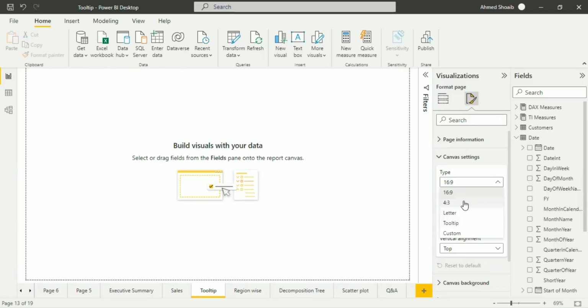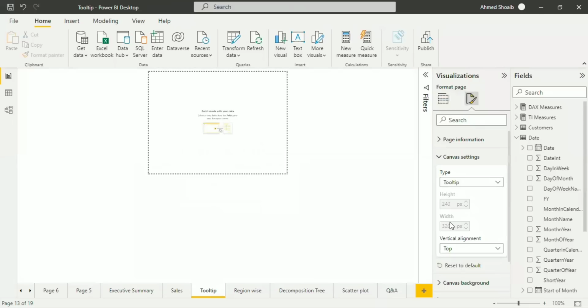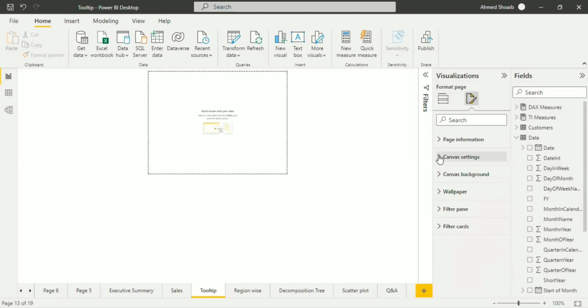I have 4 by 3. Then I have the letter size. I can customize my report page, and I have a tooltip option over here. You can see that. As I click this, I'll check the tooltip. You can see it's a small box now. My whole report page has been converted into a small page, like its dimensions have been changed. Now I can place all my details over here to manage a customized tooltip, of what I want to have, right?